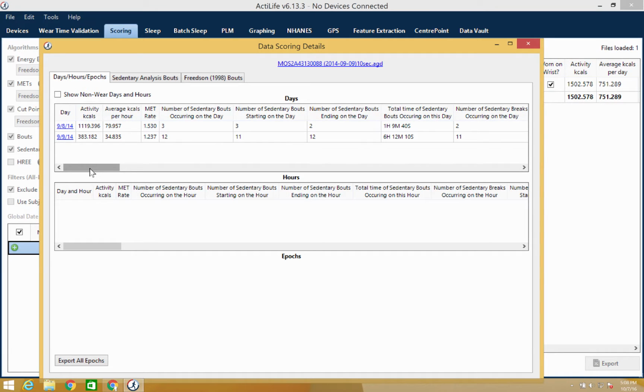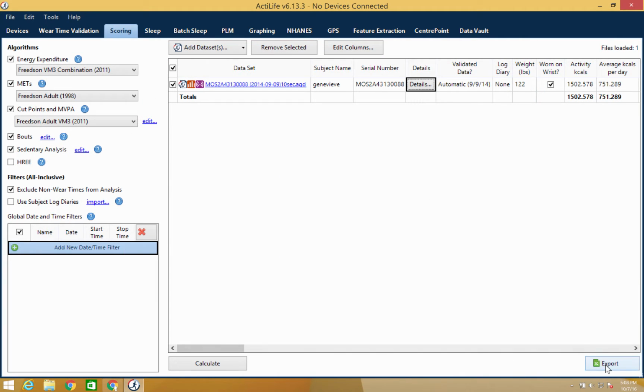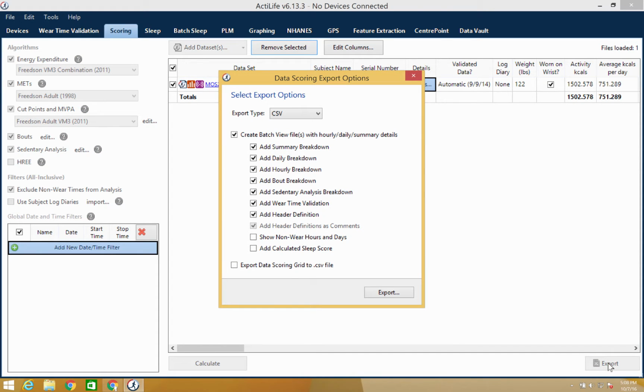When the dataset has been calculated and reviewed, you can download the new calculated dataset by simply clicking the Export option in the bottom right. You now have the ability to download the complete breakdown or just the data in the data scoring grid.